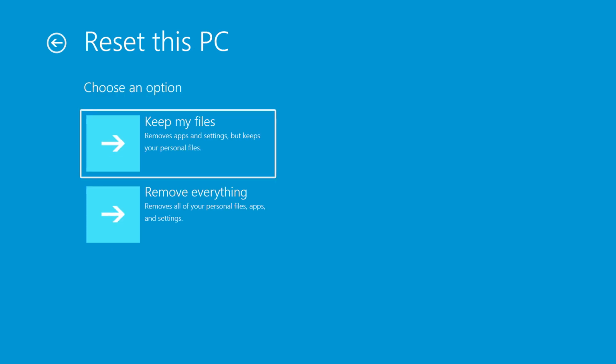If you have files on the computer, such as pictures, documents, or videos that you would like to keep, select Keep My Files. This option resets Windows but retains your personal files, so they are available after the reset. If you don't have any files that you want to keep, or if you have tried resetting Windows previously and still encountered issues, select Remove Everything.